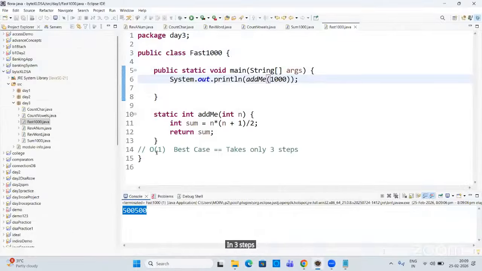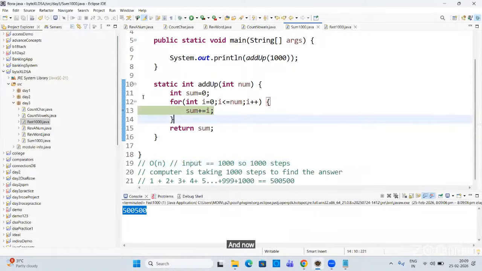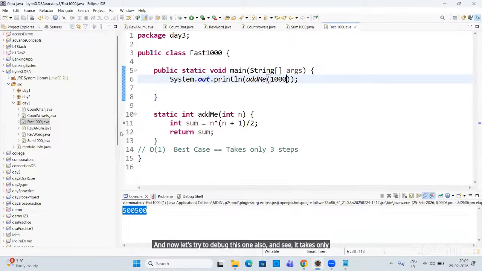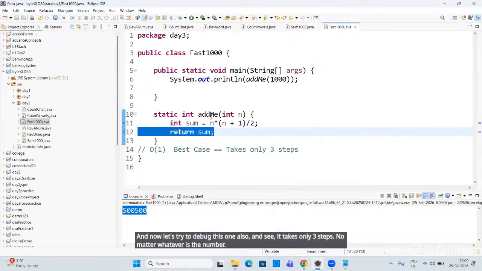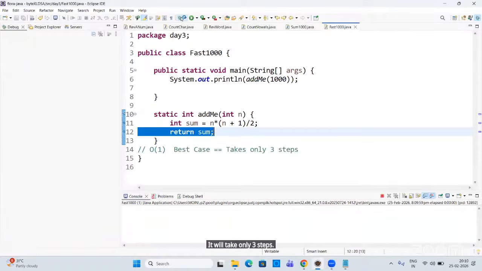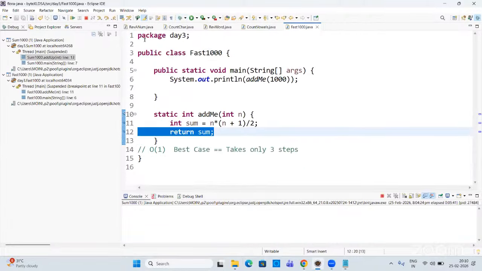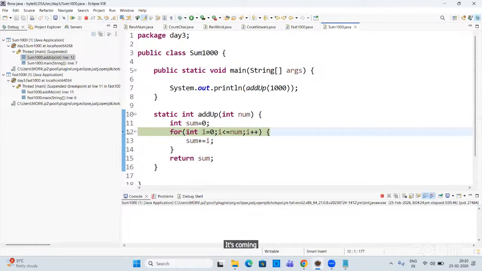In 3 steps. Let's try to debug this code and see. This code we already debugged and we saw it was taking 1000 steps. And now let's debug this one also and see it takes only 3 steps, no matter whatever the number is. Whatever your number is, it is not worried about it. It will take only 3 steps. It's coming here only, pointing here only. I don't know why. Maybe I need to close this one.